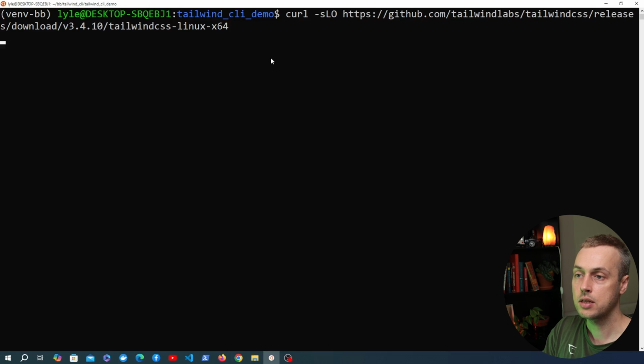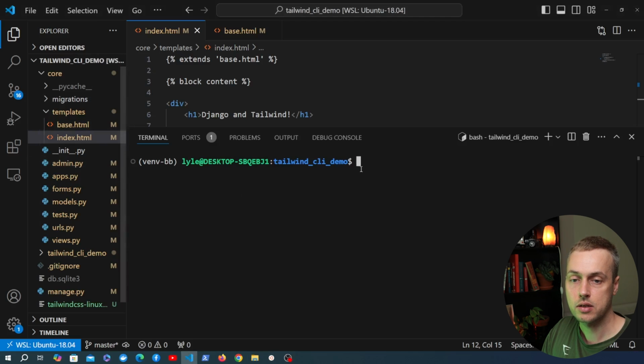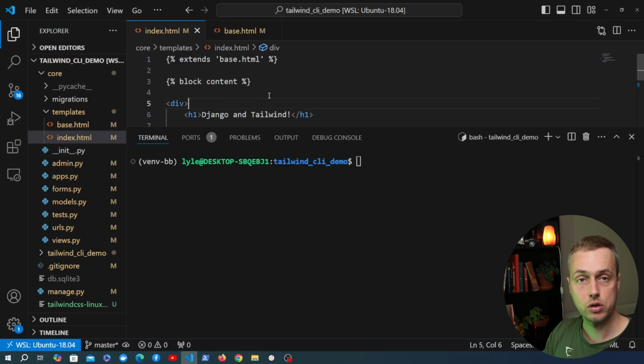So let's execute this. And after we've downloaded that, if we run the ls -la command, you can see that we have that here in the local directory. Now at this point, I'm going to open up VS Code. So I'm in the same directory here in VS Code, and I have a Django project open. All of the concepts from this video are going to work with any framework, not just Django.